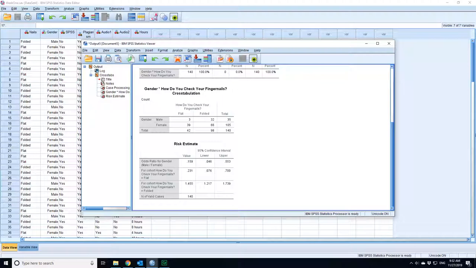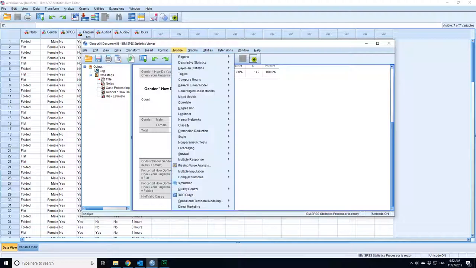Now, this is a bit difficult for seeing the percentages and proportions because of the big difference between the two genders. Although, from the odds ratio, I could see that there's a difference between the two genders, which is about a six-fold change. So one gender is 6 times more likely than the other to view their fingernails flat. But it would be better if I'd done percentages here to make that clearer.